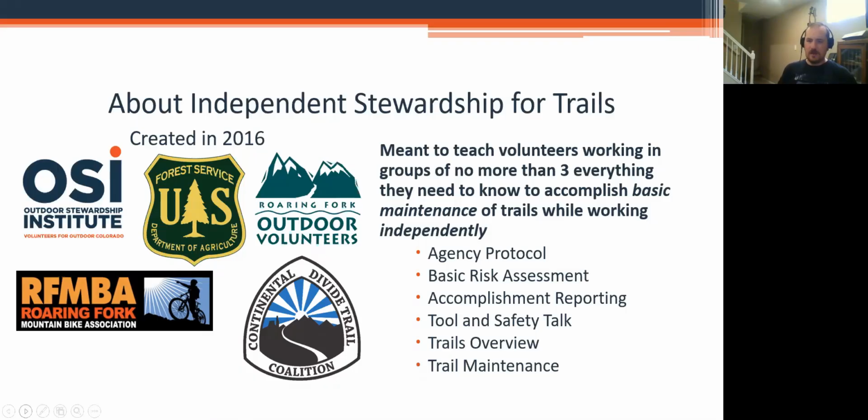And so within that content are these sections: agency protocol, basic risk assessment, accomplishment reporting, tool and safety talk, and a trails overview, and we focus on basic trail maintenance in this course. Again, those of you that have taught or been involved in the crew leader trainings in the past, those are all going to look pretty familiar.